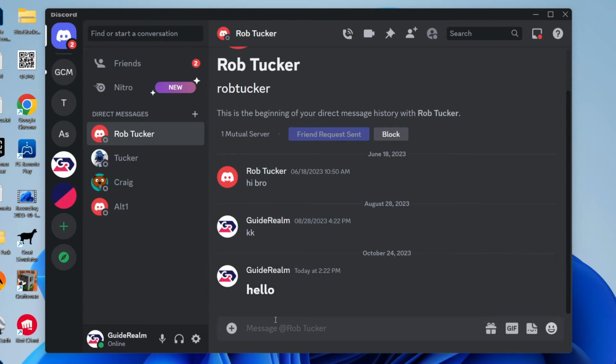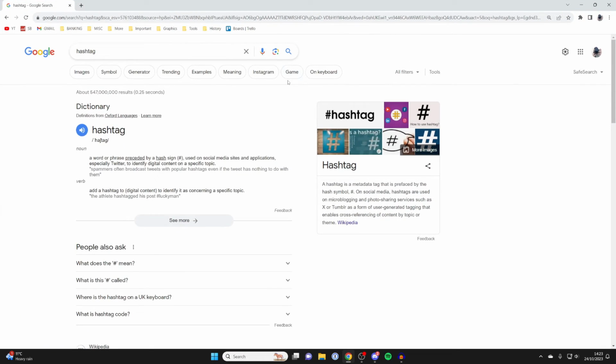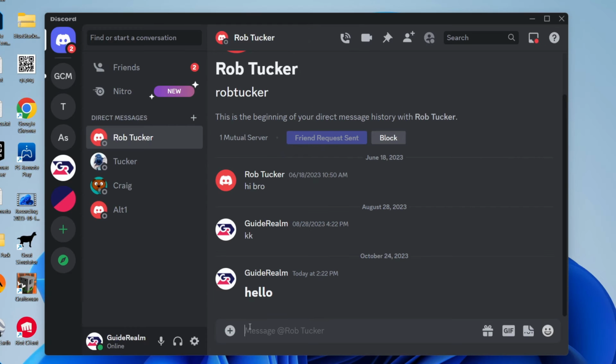So all you need to do is click on the text box and go onto your keyboard and press the hashtag button. So that is the hashtag there. Some keyboards may not have it. If they don't, all you need to do is open up a web browser and search for hashtag, and then you can just highlight it, right click it and press copy. Then come back to Discord and you can right click and press paste, and there it is.